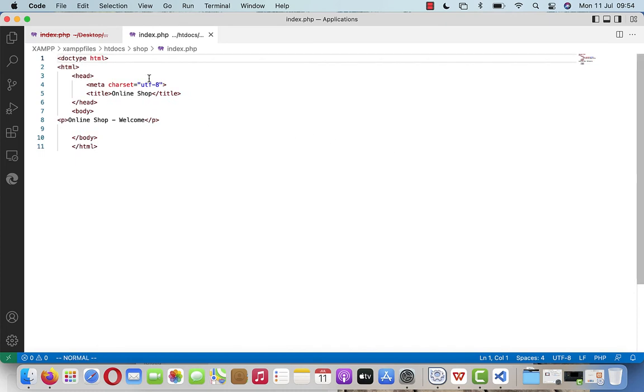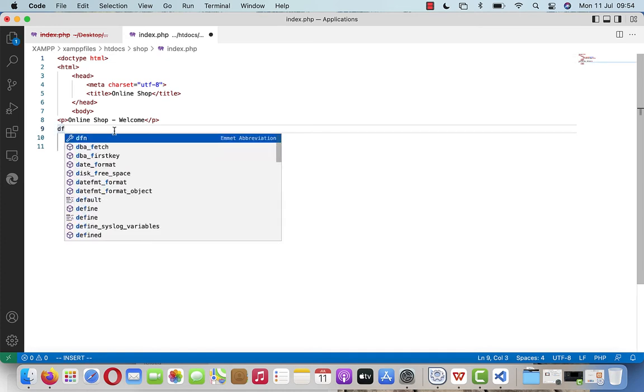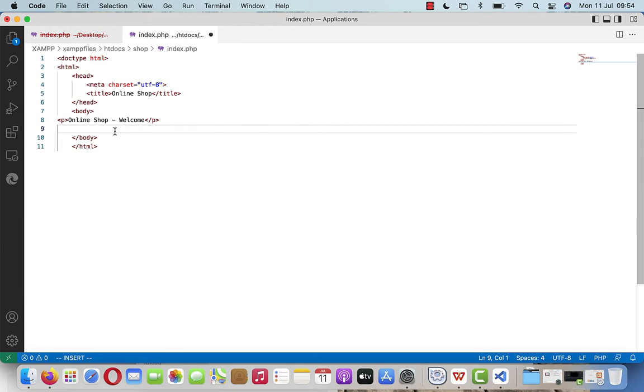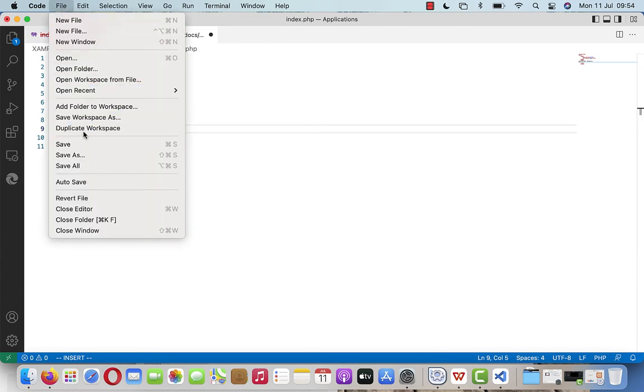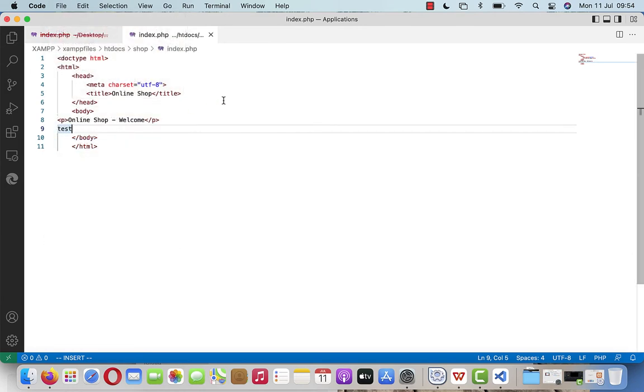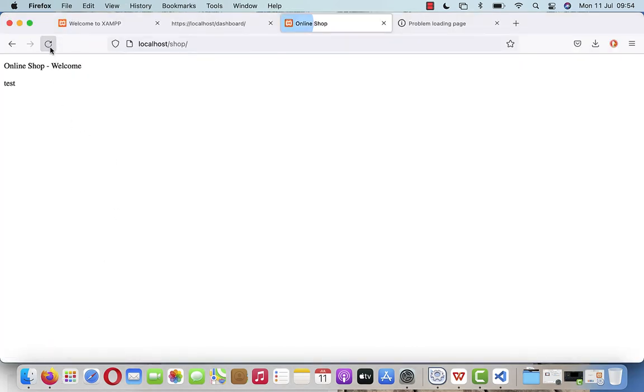Right, so now we've got the one that is in our folder. Let's try and just add some content. And if it works, we can then start working with the one that is in our particular folder. Yes, now we are working with it.